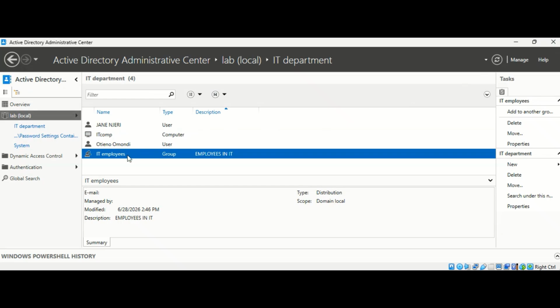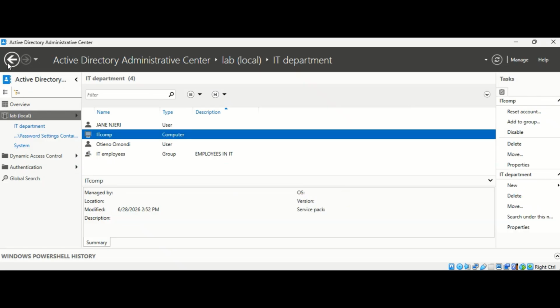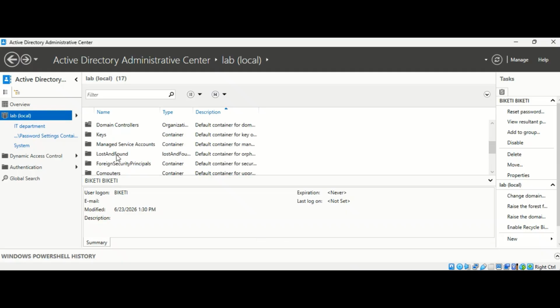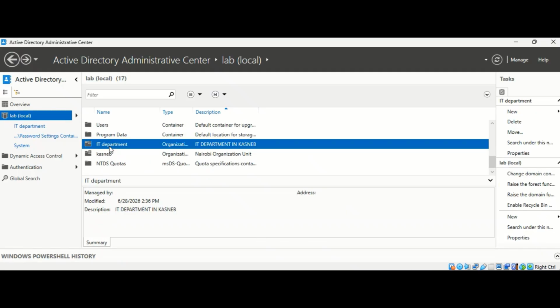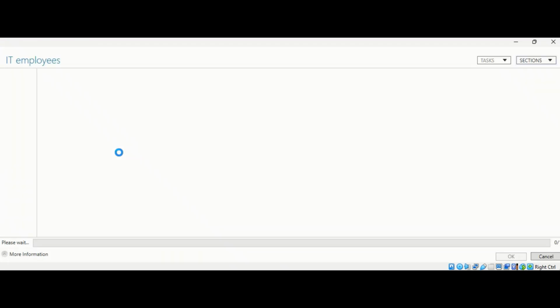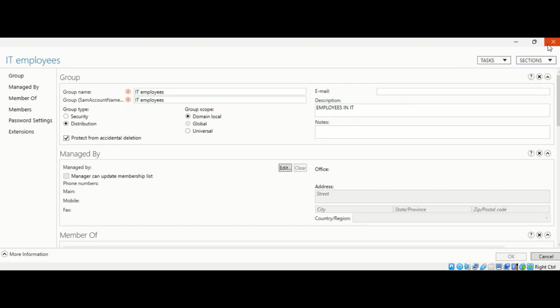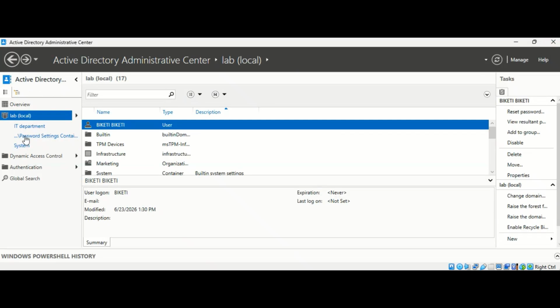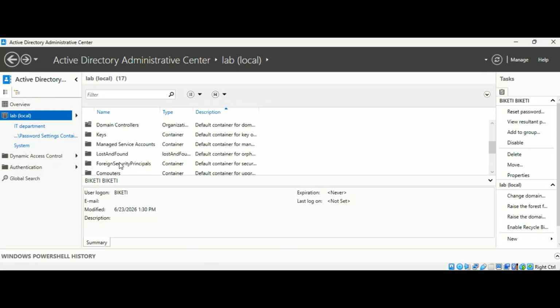CASP+ exam focus. For exam preparation, remember these key points. ADAC was introduced in Windows Server 2008 R2. The executable is dsac.exe. Key differences from ADUC: PowerShell integration, recycle bin management, fine-grained password policies, global search. Recycle bin requires domain functional level 2008 R2 or higher. PSOs allow different password policies for different users. The PowerShell history viewer displays commands for every GUI action.